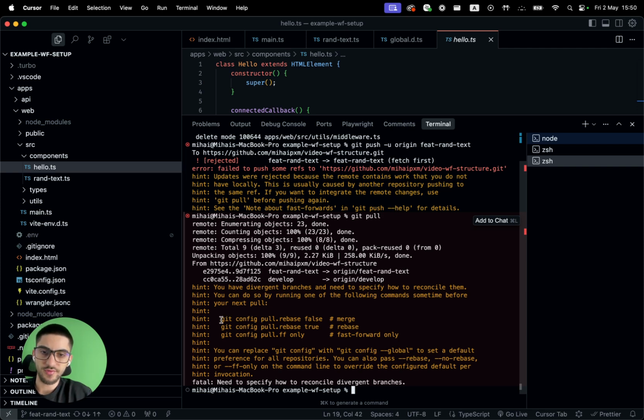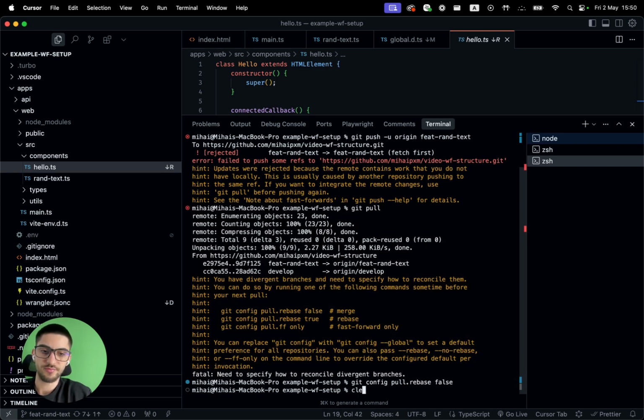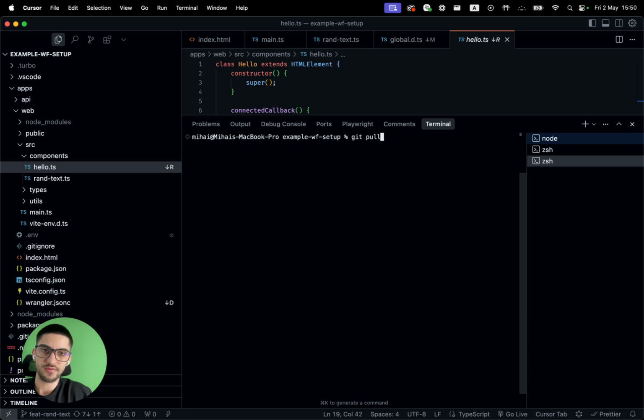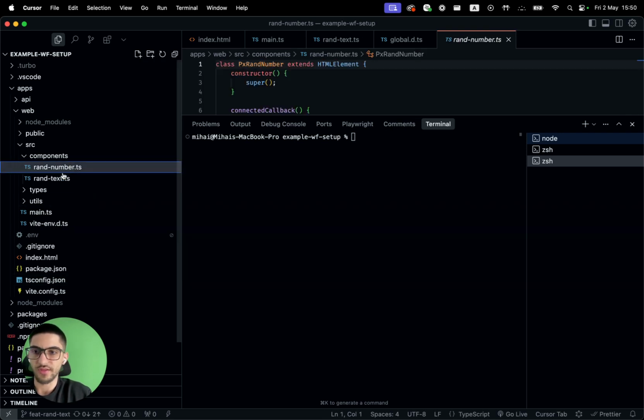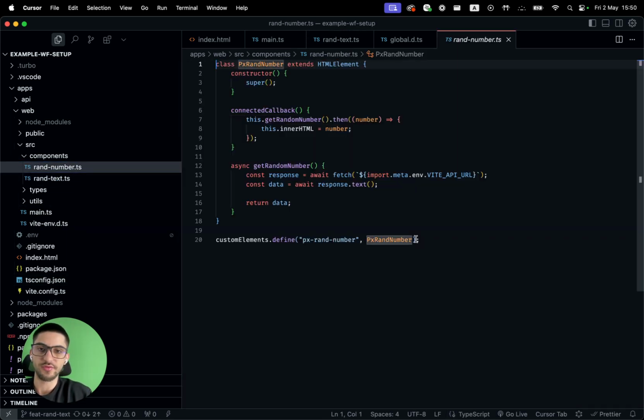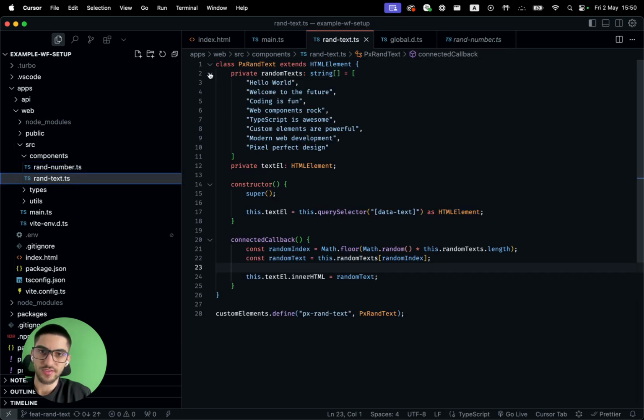Yeah, when you do git pull for the first time, you need to select how you want to pull. Git pull basically takes the code. If something was done on the server, or if somebody else did a change, you can do git pull and it will replace your code with that change.